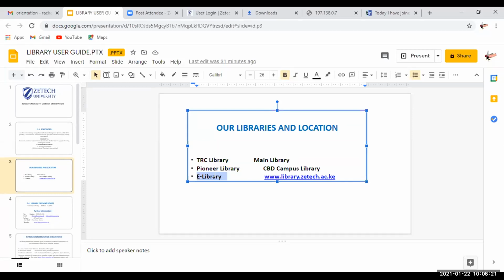For you to be registered as a member to use our e-library, especially from ZTech University, you must first of all attend library orientation, then we register you, then we create for you an account that you will be using to access the library online or virtually.